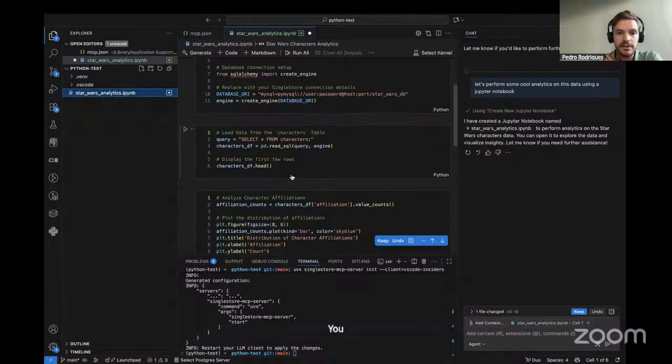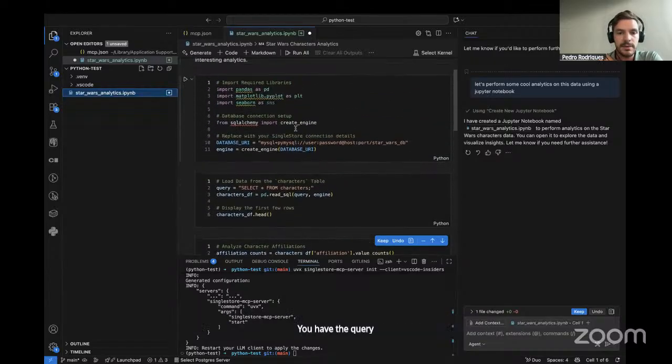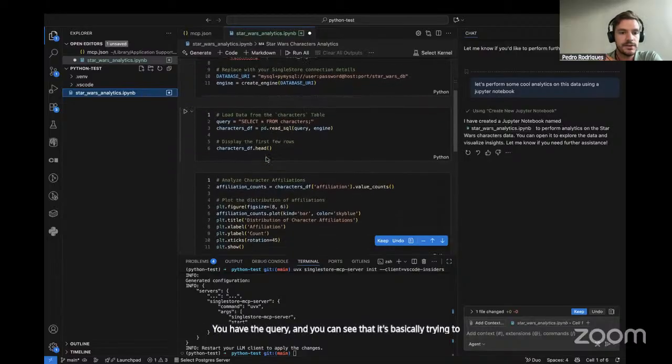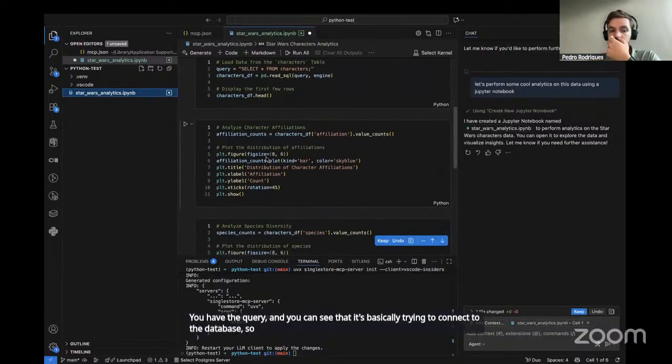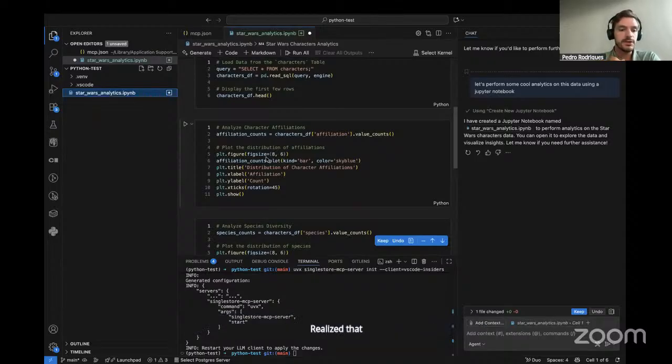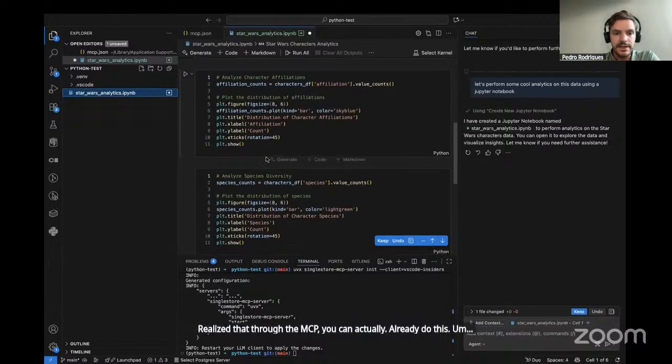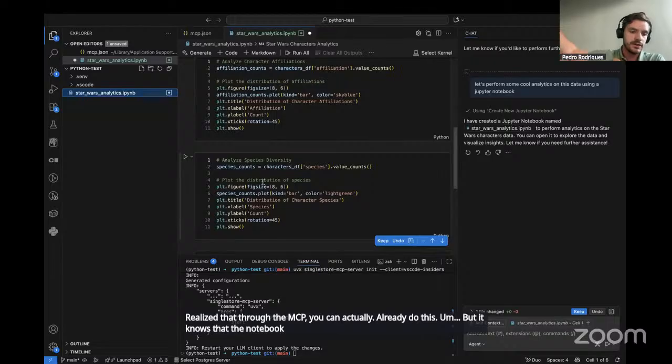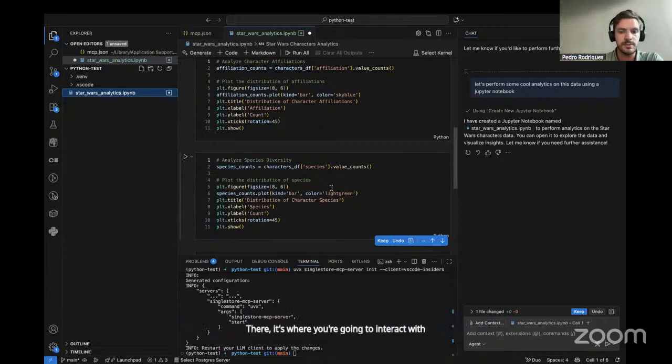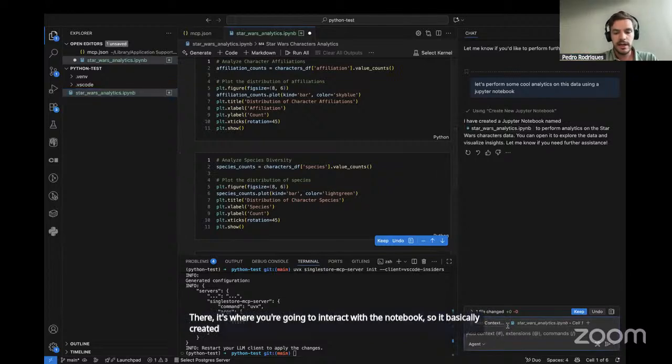You have the query, and you can see that it's basically trying to connect to the database. So it wasn't smart enough to realize that through the MCP you can already do this. But it knows that the notebook will run on the platform itself, so that's where you're going to interact with the notebook. So it basically created a dummy one, and I'll say, let's upload this notebook to SingleStore.